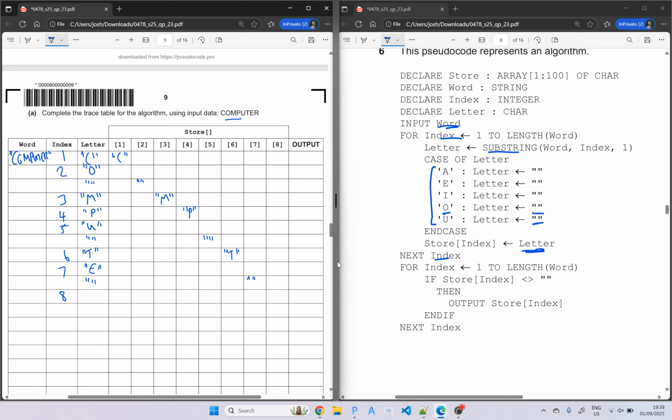Then if we go to 8, is computer only 8? I guess only 8 characters. I thought I missed a character there, but I guess not. So that goes to R. And then finally we have R like that there.